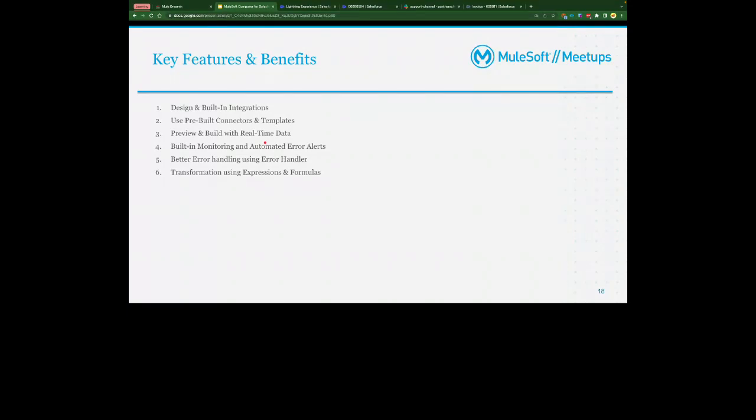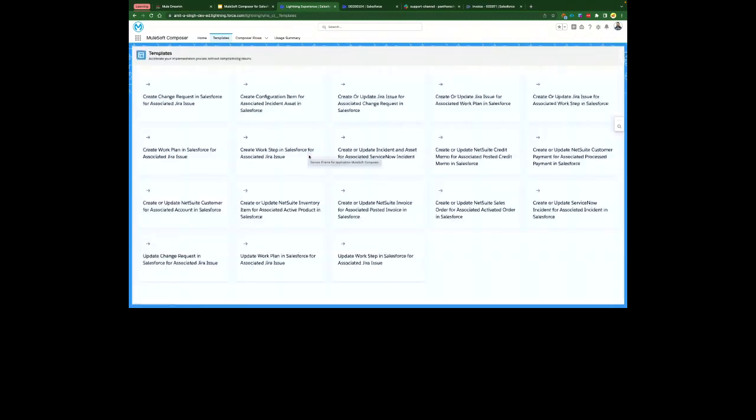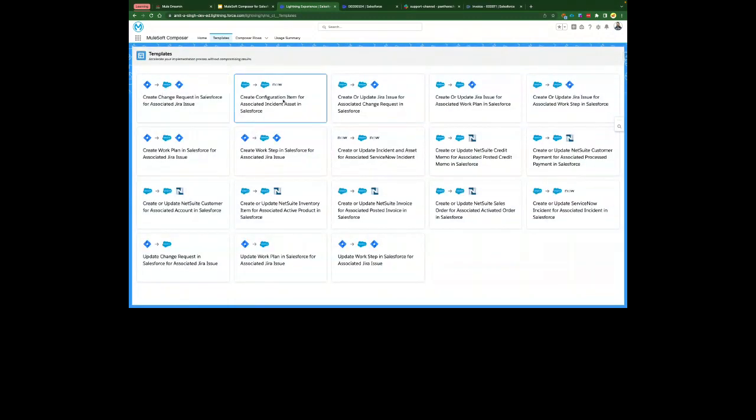There are pre-built connectors and templates that you can utilize for your systems. When we say pre-built connectors and templates, there is a tab called templates within Salesforce, and I believe the same will be available within MuleSoft as well. This tab provides you multiple templates for different system integrations. Like this is for Jira, this is for ServiceNow, and this is I think for Salesforce.